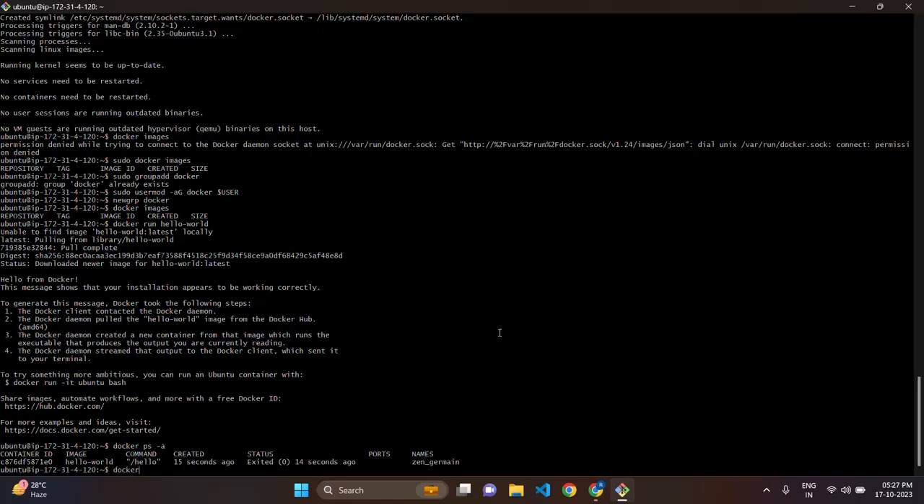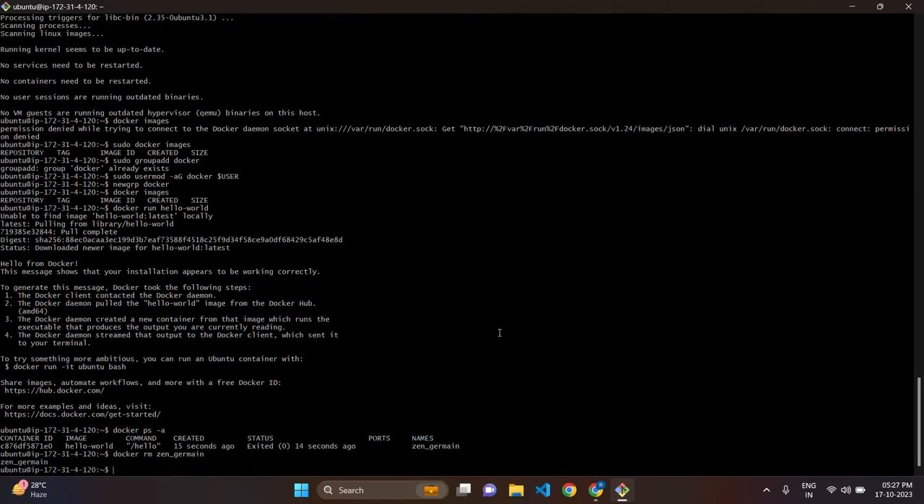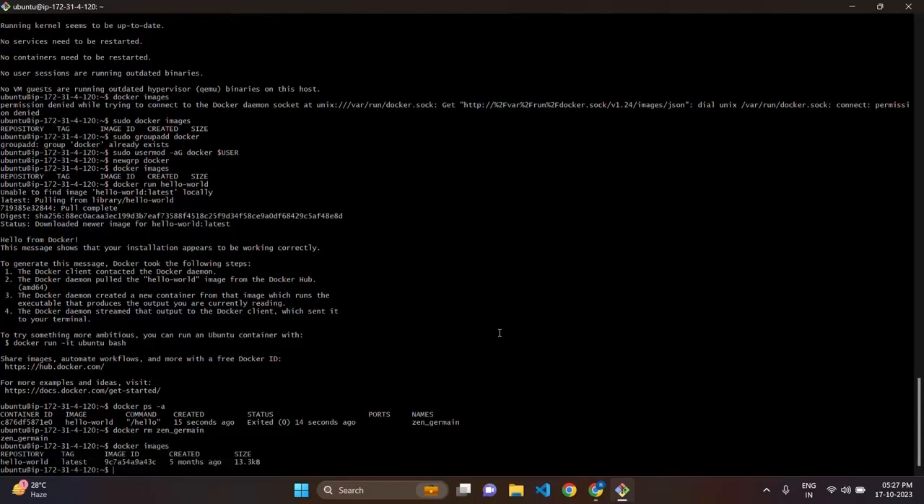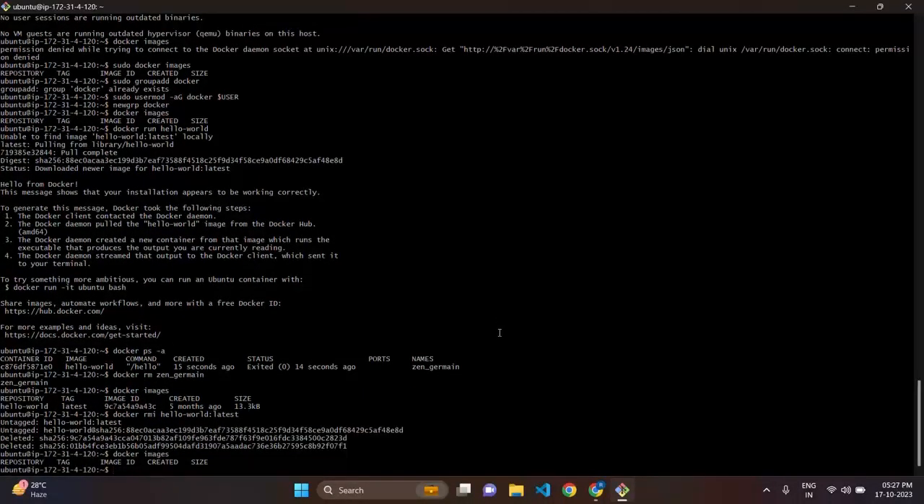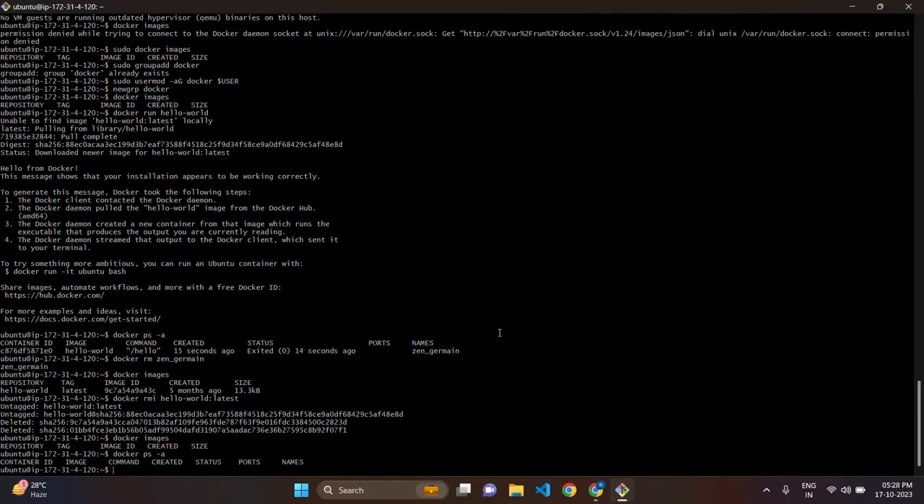And to remove it, I'll use the docker rm command and the name, hit enter, and docker images. So yeah, if you want to delete the image as well, you can use the rmi command and hello-world. Yes, now if you see docker images, there is nothing in that, and if you try ps -a also, nothing is there. So yeah, this was the tutorial.